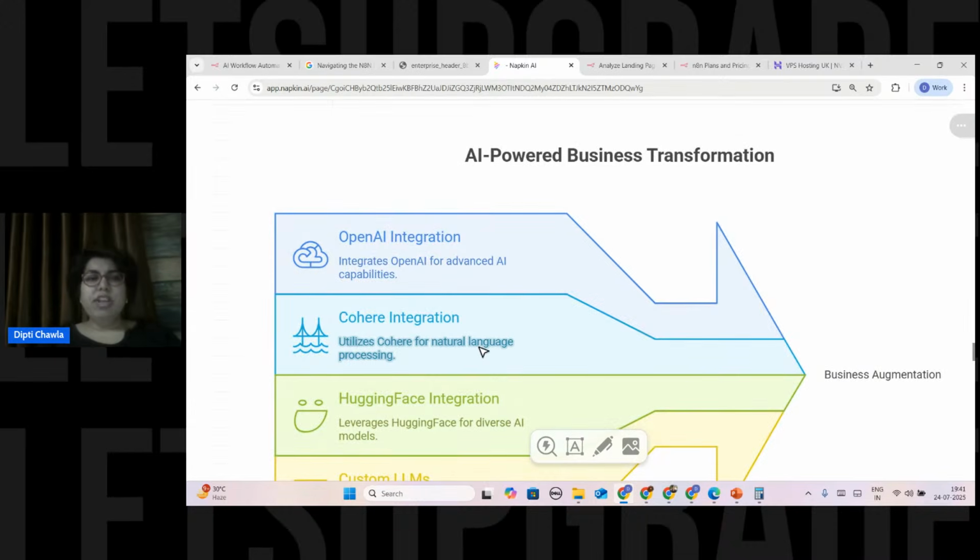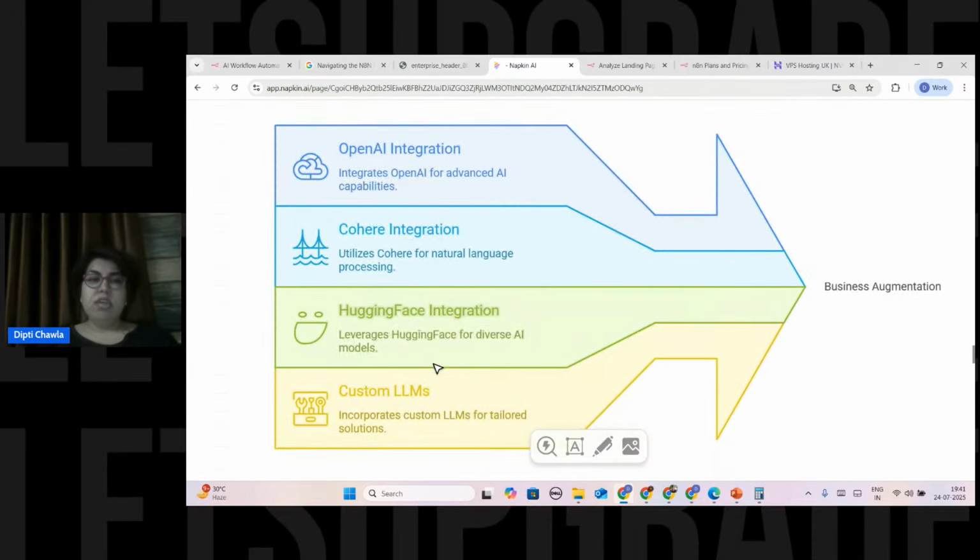Then the Cohere integration. Utilize Cohere for natural language processing, NLP. This is not neuro linguistic programming, it's natural language processing. So different integrations can be done together, utilizing different combinations with Cohere for natural language. Then the Hugging Face integration. This is actually very useful. A lot of developers also use it.